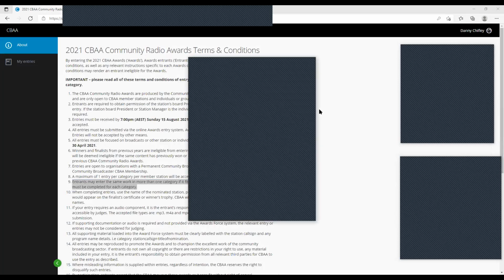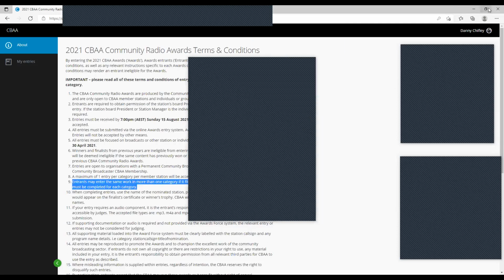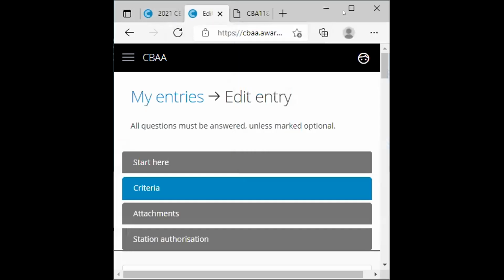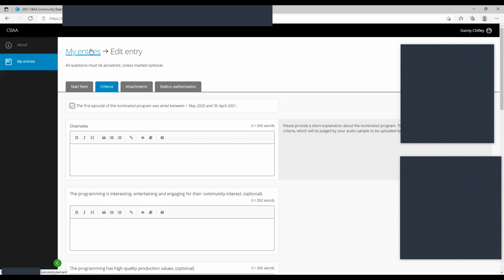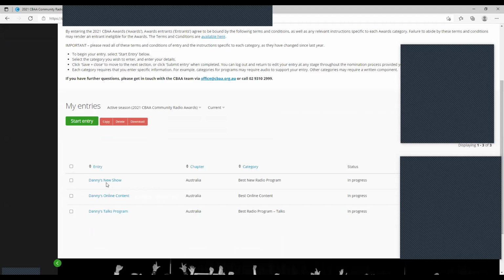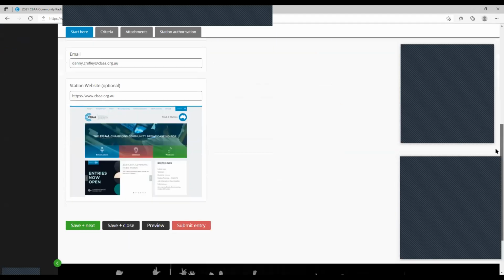That provides a really wonderful example, and it also gives me an opportunity to show you what you can do with the awards platform here. I'll go into my entries. I think you said talks program as your example, didn't you? I think my entry for the talks program would also make a wonderful entry for this category.